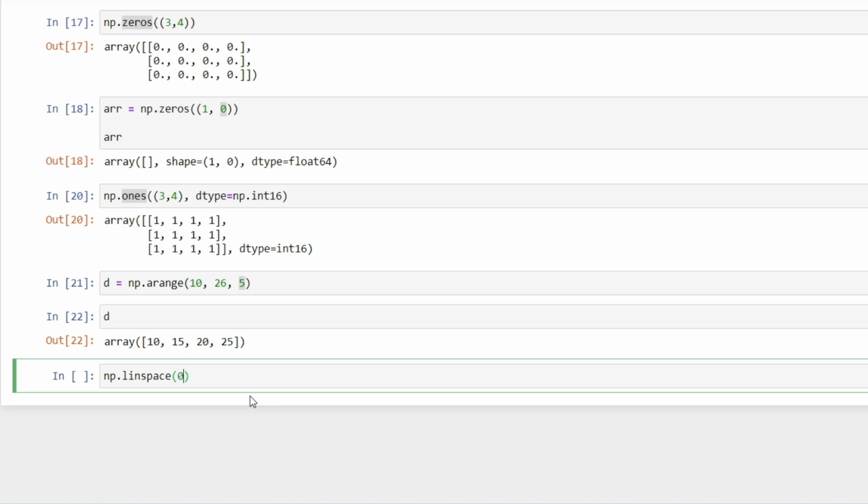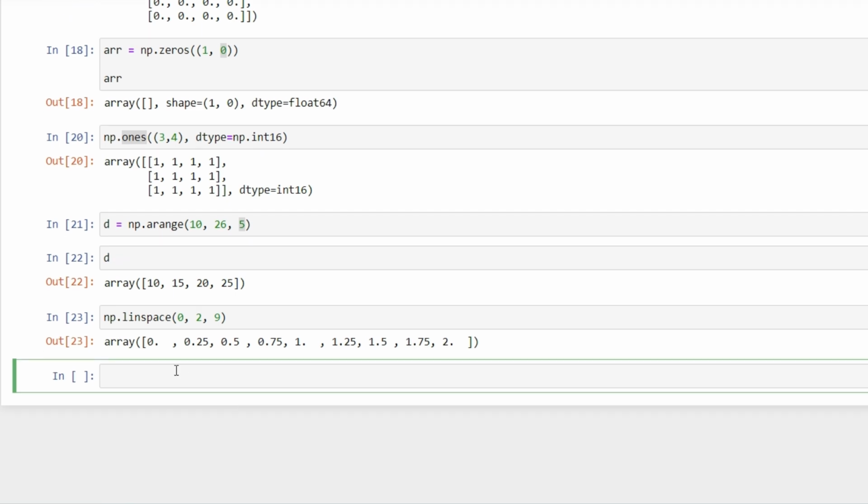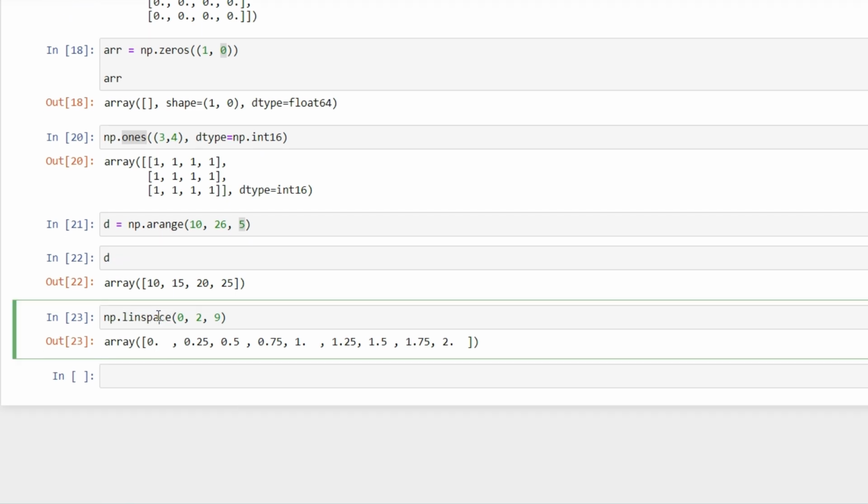Inside linspace, you give the same things. Let's say I want to start with 0 and the end value is 2. For evenly spaced arrays, the third value is not the step value here. The third value is the number of samples. You can limit how many samples you want in your array. Let's say I want only 9 elements. This linspace will give you only 9 elements from 0 to 2. You can count them: 1, 2, 3, 4, 5, 6, 7, 8, 9. So this is how you can create an evenly spaced array.